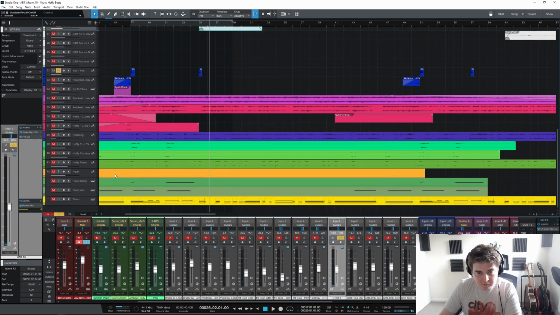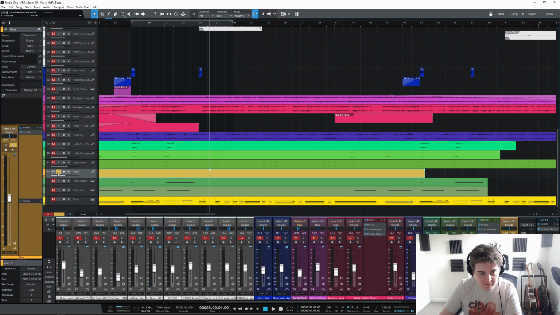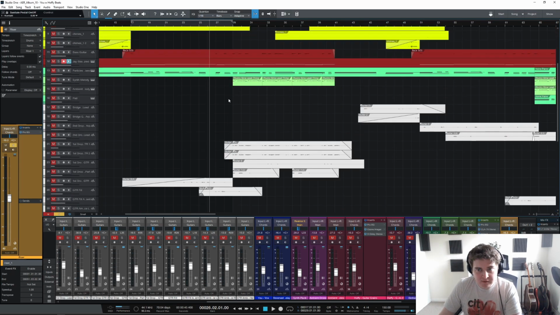All the bits from before continue. There's also a riser somewhere. I don't know where it is. Let's whack the gain up on it. Oh, it's towards the end of the stem. That's kind of the first section.